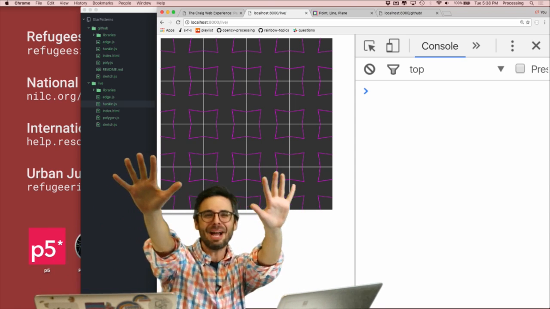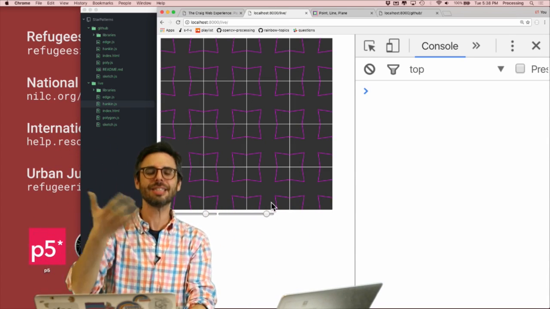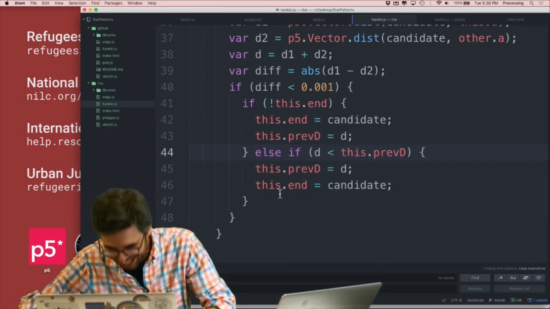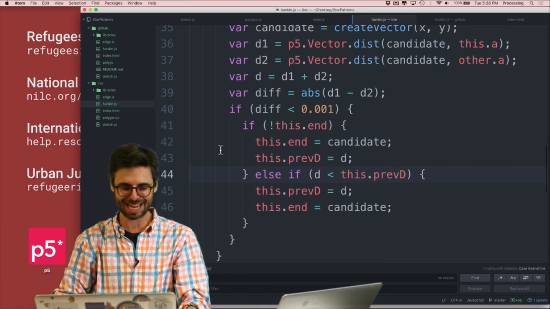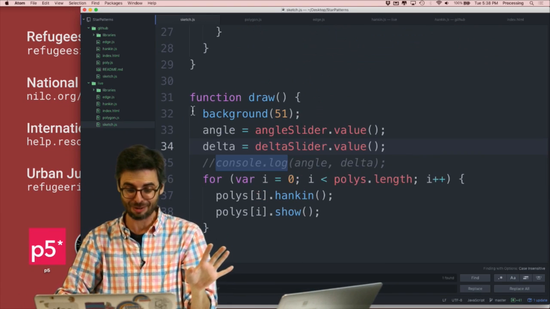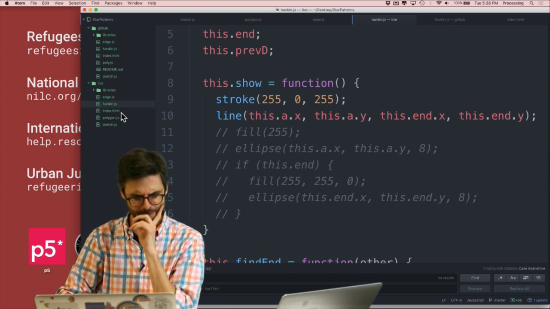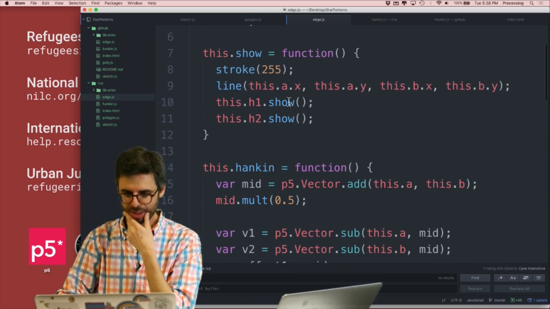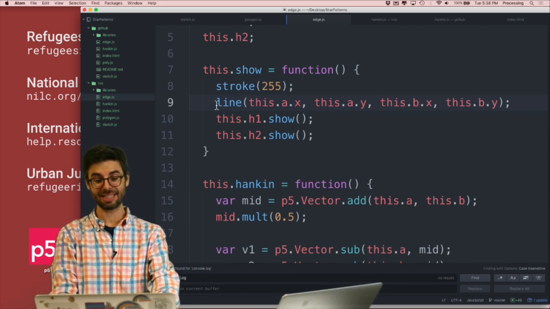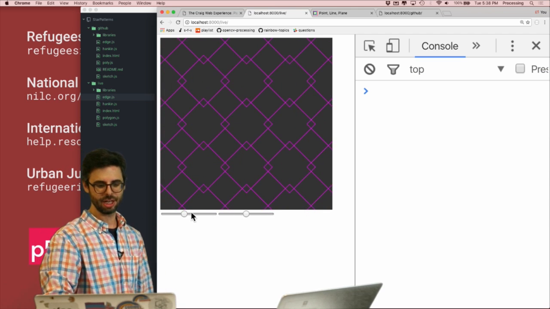Wait, I'm back. I totally forgot something really important here. The whole point of this is to get rid of the grid. This is a never-ending video challenge. The whole point of this is to get rid of the grid, which I could do very easily right now in the Polygon show function, in the edge show function. I could just comment this out. So now I am only drawing the star patterns.